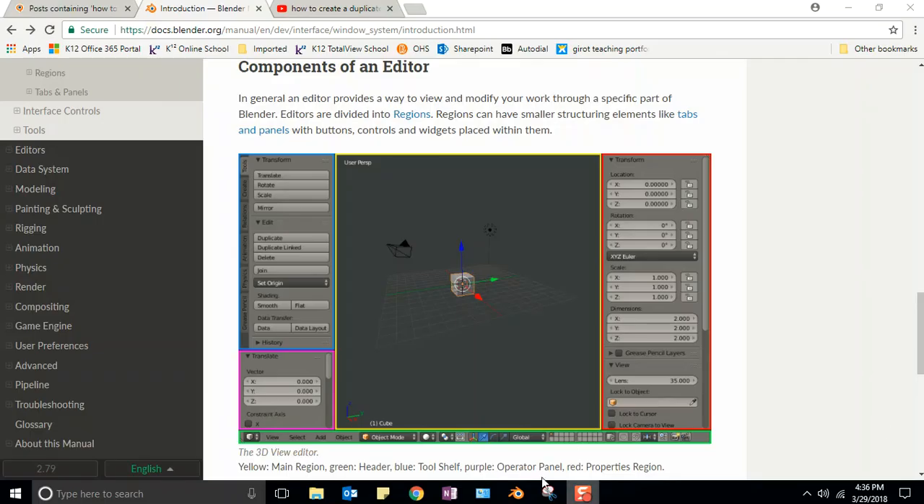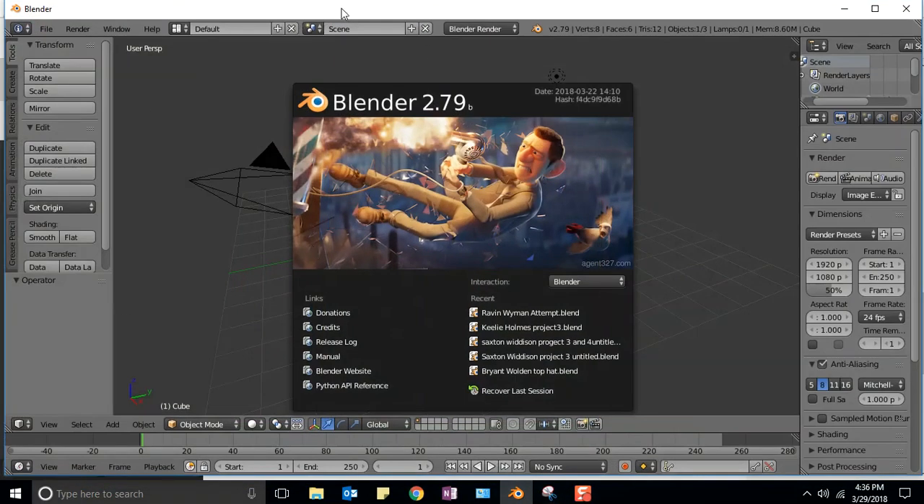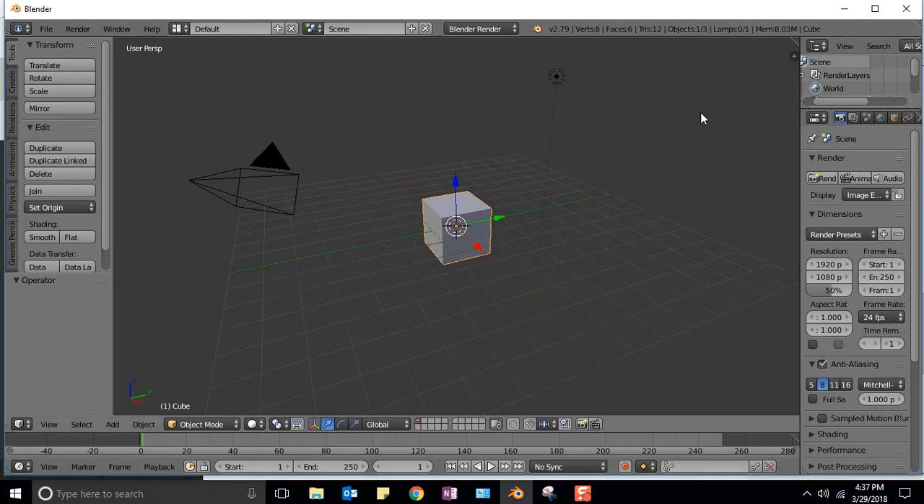Hey students, all right, so now that you are getting started, let's take a quick look at the interface. This is called a splash screen, and it basically tells you it's Blender 2.79. You can get rid of the splash screen, or maybe you already accidentally have, by just clicking anywhere outside of it, and then your default should look very similar to this.